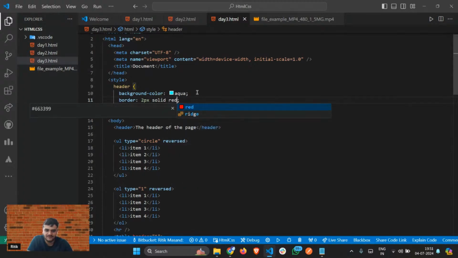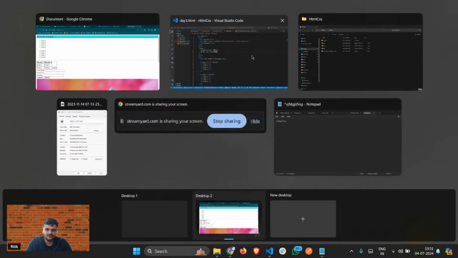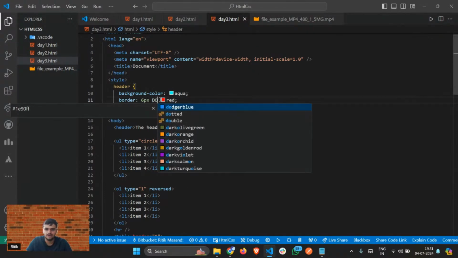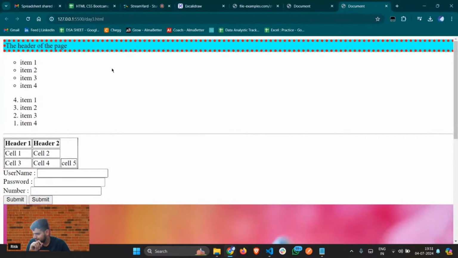Let's say I want to have it in red color. Now if I come here, this has a border which is red in color, which is solid, and which has a width of 2 pixels. If you want to, you can play around with it. Let's suppose instead of 2 pixels, I want it to be 6 pixels, and instead of solid, I want it to be dotted. And now if I come here again, you'll see the difference. This time, it is not in a solid format. It has dots. The width is increased, it is now 6 pixels. And the color is red.